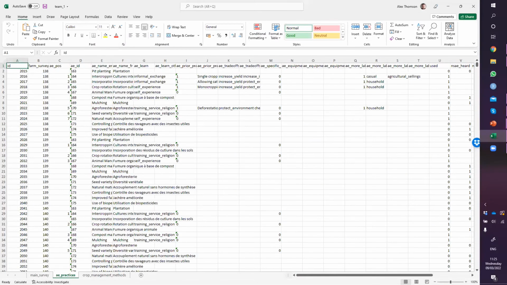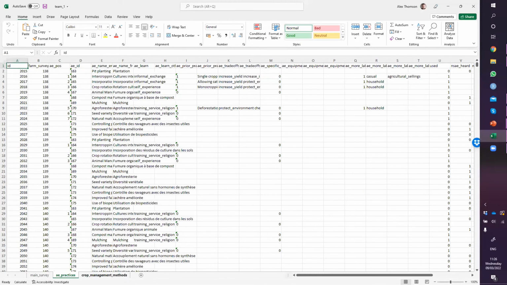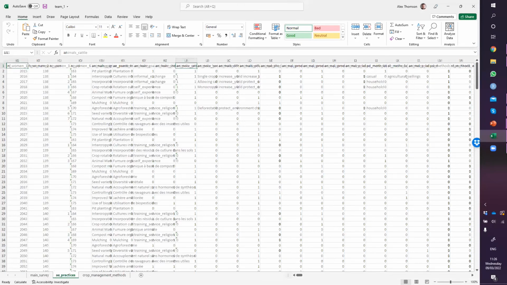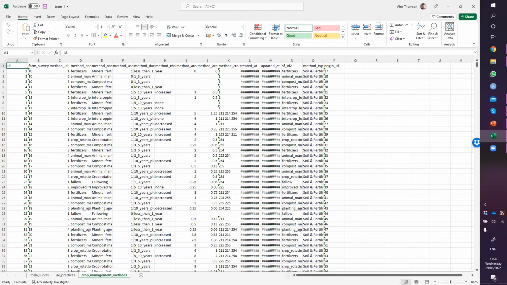That allowed us to trim all that information down into a separate way of storing this data that only has these three data tables. We have one that's the main survey, one still about the agroecological practices, both those that they do and don't use, and one about different crop management methods, one to do with soil and fertility, and another to do with pest and disease.